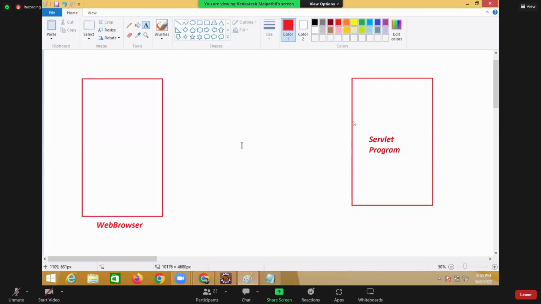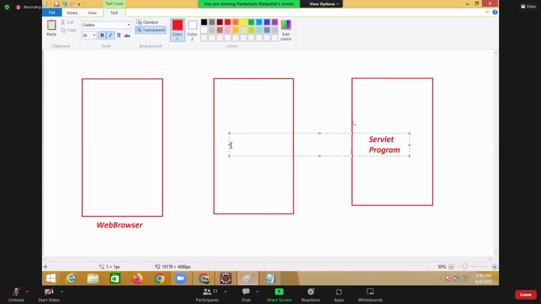Now finally, HTML form data through the web browser, with the support of the HTTP protocol, is coming to our servlet program. So definitely security is needed. So in servlet programming, they gave one security layer here. Between this web browser and the servlet program, they gave one security layer, that is the filter program.